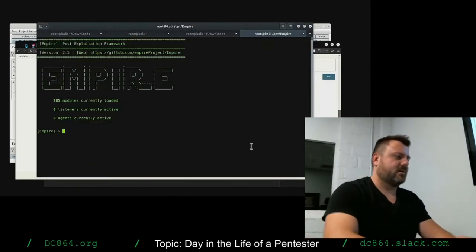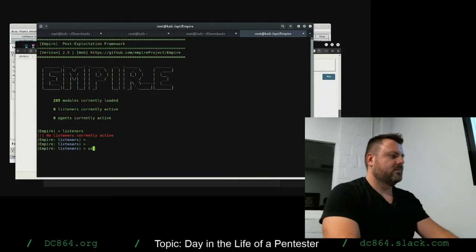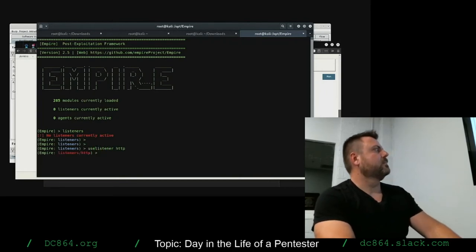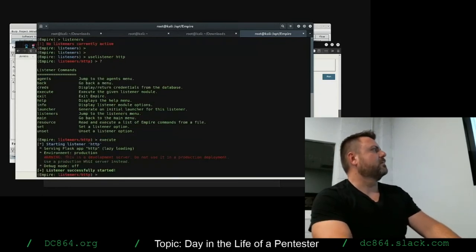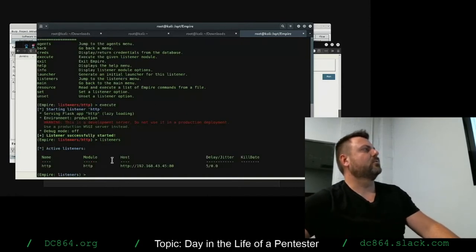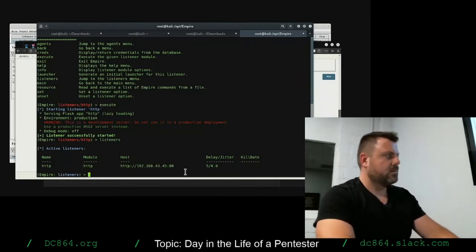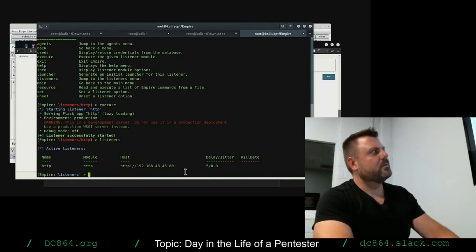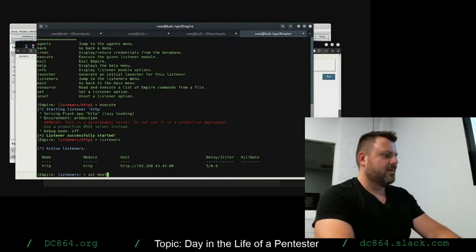We are now turning to the dark side and running some Empire. Welcome to the Empire. See if we have some of my old stuff in here. We do not. So I'm going to start an HTTP listener. And it should show up here. Cool. I think that's my IP address. That's not my IP address. Let's see if we can just overwrite it.